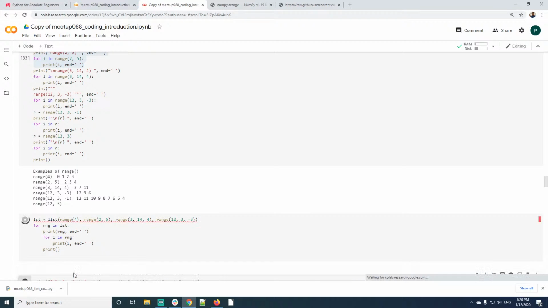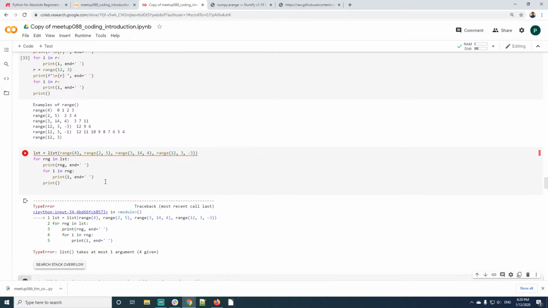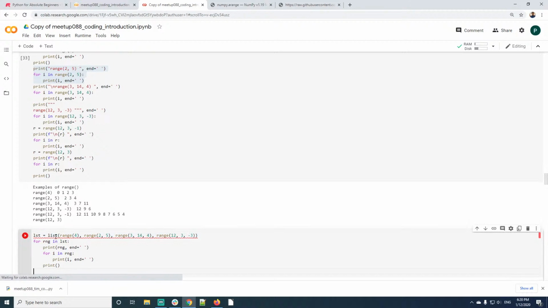So let's run that, and I've got an error. List takes at most one argument. So let's just use the... I could have created a tuple there and then passed that through as a list, and that would have converted the tuple to a list. But when you've got more than one value, it doesn't make much sense to use the list function.